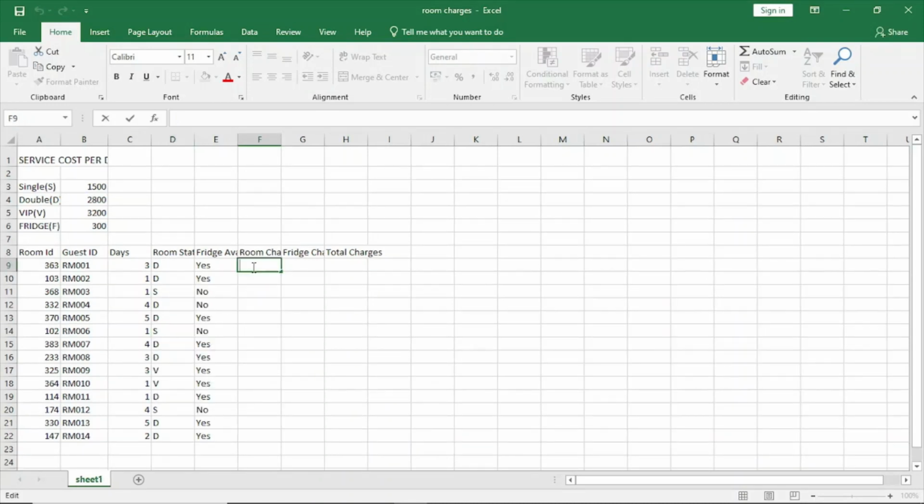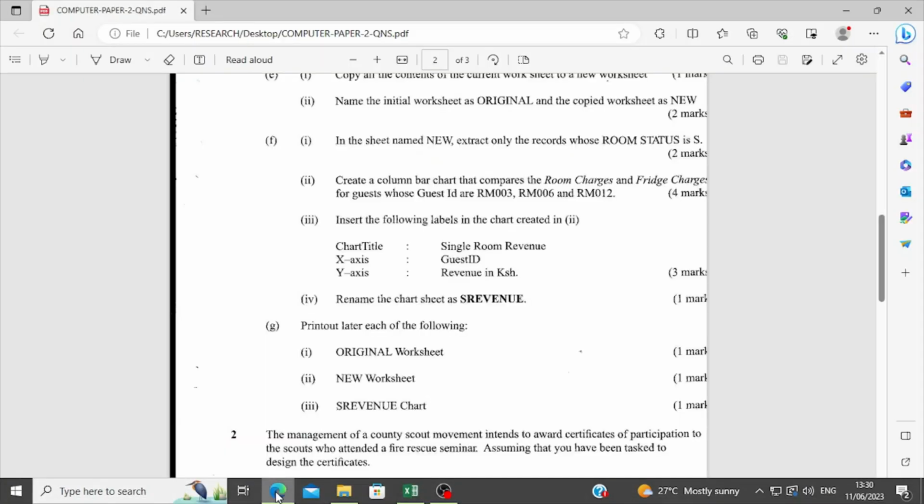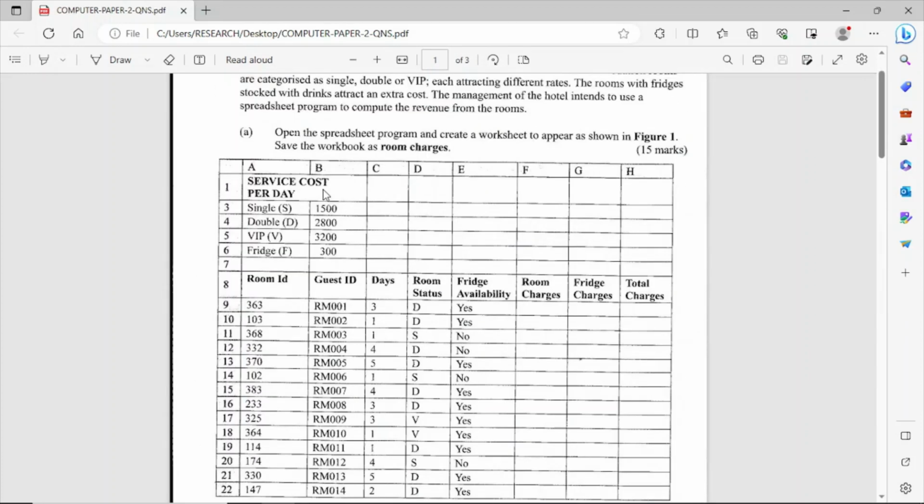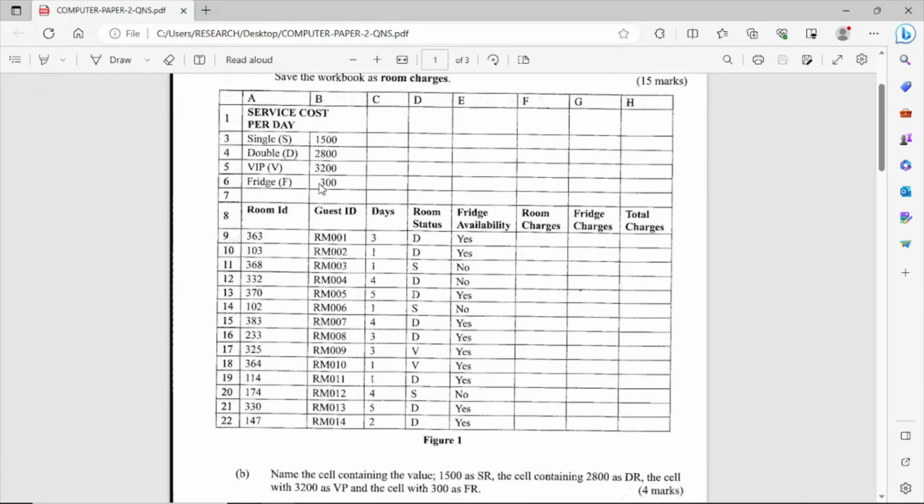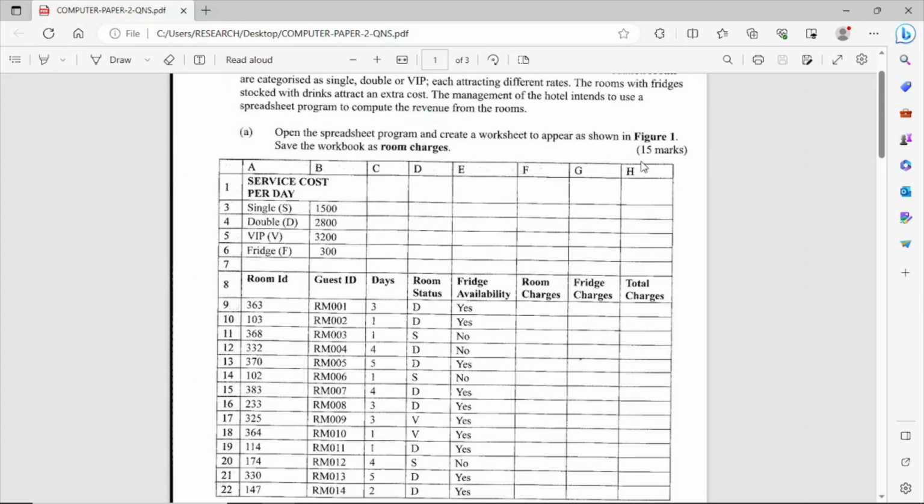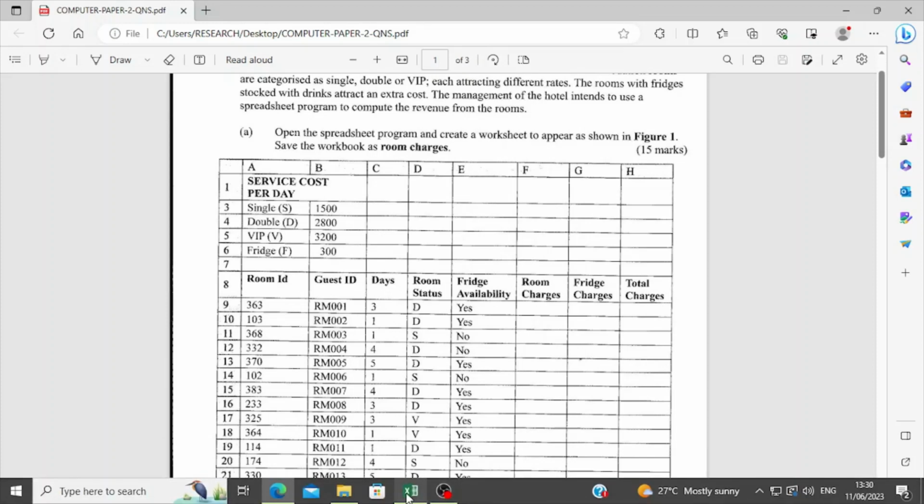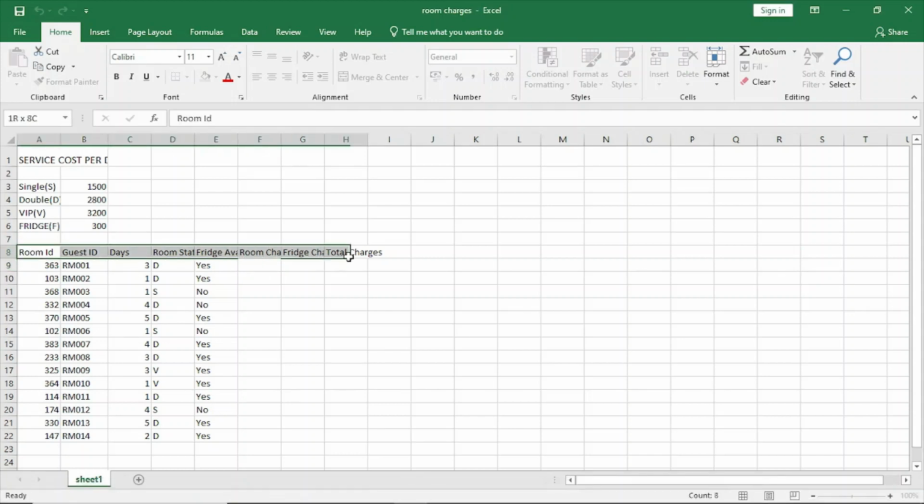So we have finished typing. Let us look at our worksheet. When you format the worksheet, that is 15 marks. Let us format: service cost per day should be like this, and the room should be like this. All of these things should be like this. So the room ID and the charges.